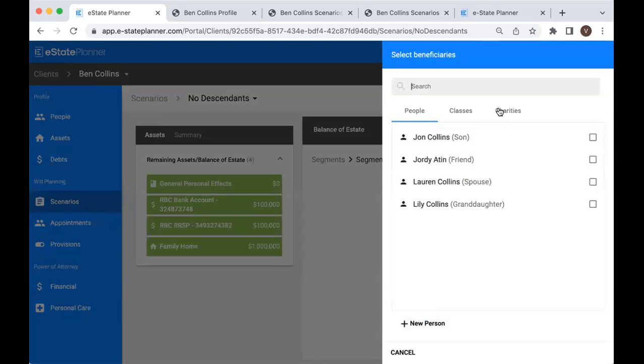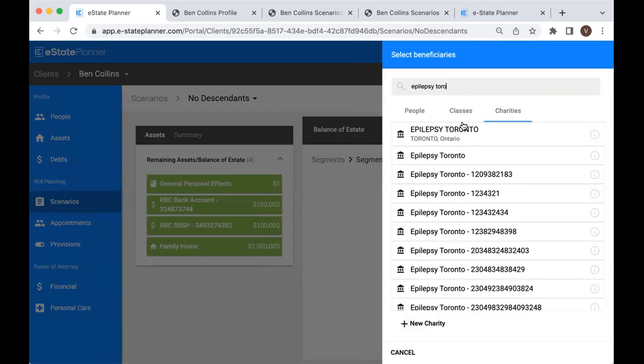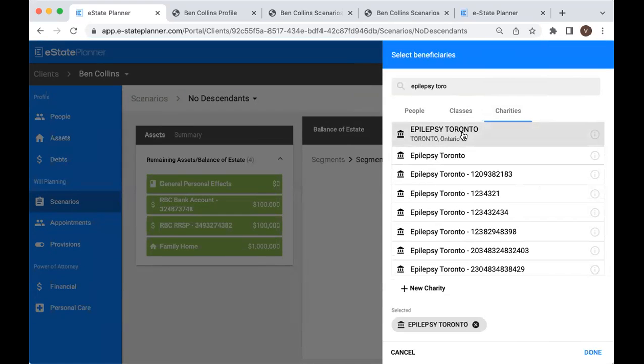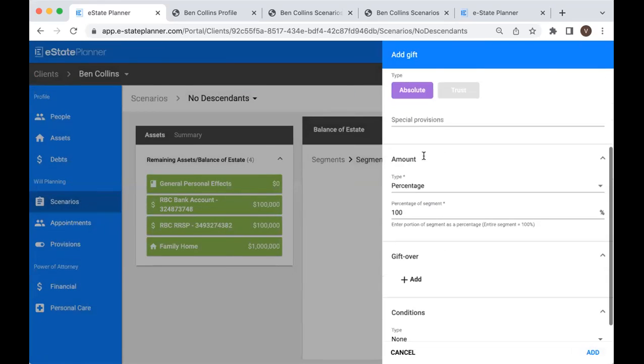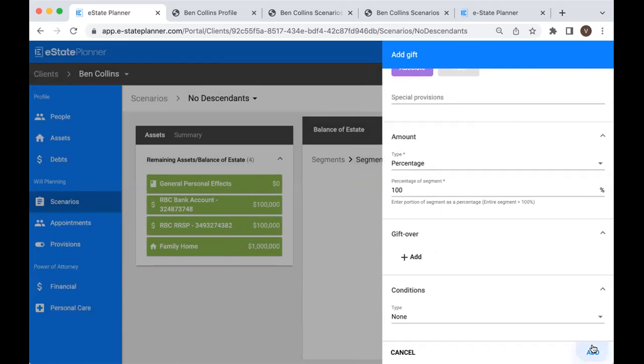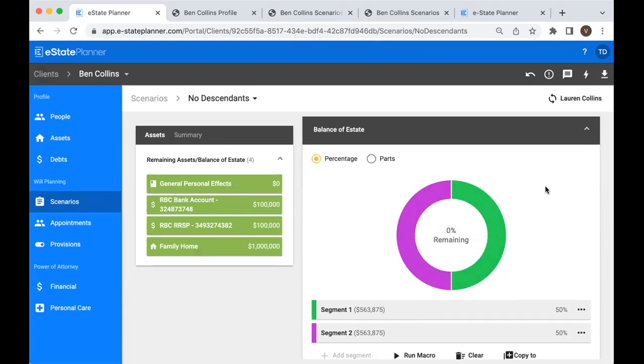I'll add a gift. This time I'm going to do a charity. And if you search it in the search bar, it'll search the CRA database for you. So it'll have the CRA number and everything associated with it that will populate in the will. So I'm going to choose Epilepsy Toronto as my charity, absolute, 100%, and I'll add that in. So now of this 50%, I've dealt with everything, and therefore I've dealt with 100% of the residue. And I can sync it over to Lauren too, if she would want the same plan.